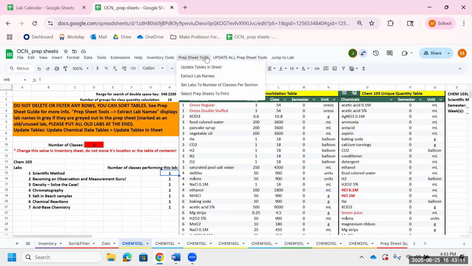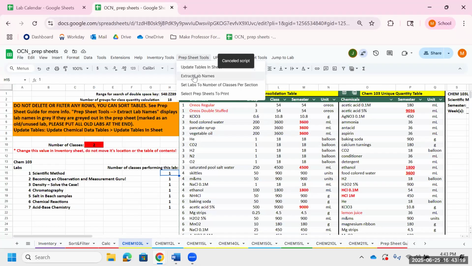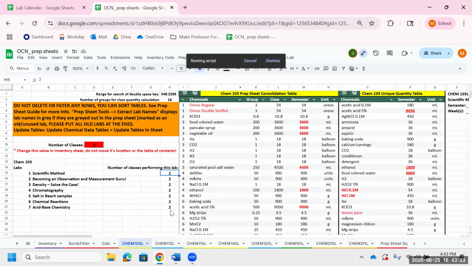Because I don't want to lose some of the information we already have, I'm just going to update the tables in the 103 sheet. Actually, wait, no, cancel. I'm going to update the set labs to number of classes per section to make all these 2. I am then going to update tables in sheets. And now these are updated.